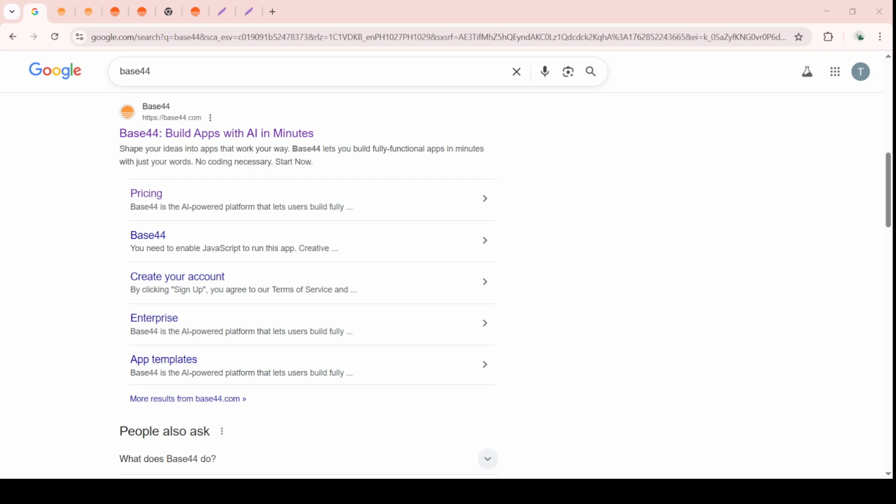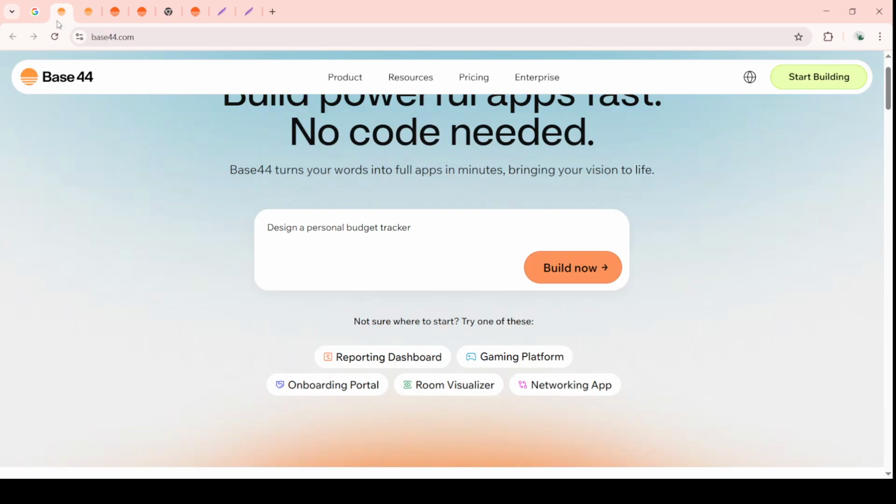First, open your preferred web browser. This could be Chrome, Firefox, Safari, or any other browser that you typically use. Once it's open, head to the search bar at the top and type in Base44. Hit Enter, and shortly, you should see Base44 listed among the search results. It's usually right at the top of the page. Click on the link to navigate to the Base44 website.